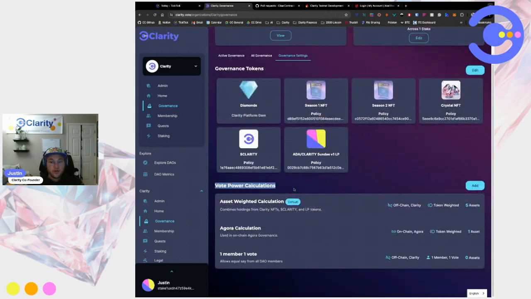Scrolling down a little bit, this is what gets even cooler: we have multiple voting powers now. You're not limited to just creating one type of poll with one type of voting power that combines every one of these assets together. So for example, you could have this one member, one vote. So no matter what tokens a user holds, they'll just have one vote. We also have this asset weighted calculation. So this does combine all of them.